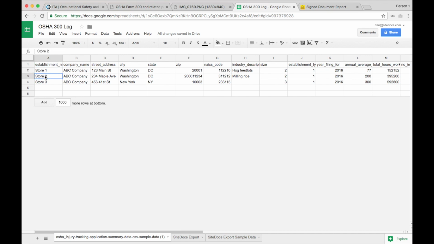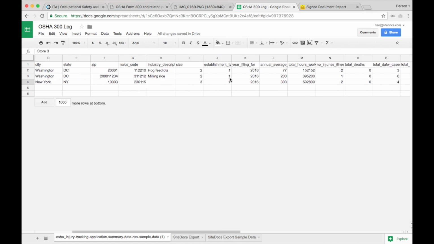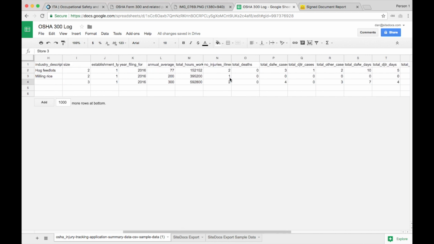I can see that there's establishment names if I have multiple establishments, including their information and codes. And then as I scroll over and I look at the different columns, I can see that they've calculated the average number of workers, total hours worked, and then the number of injuries, deaths, days away from work cases, etc.